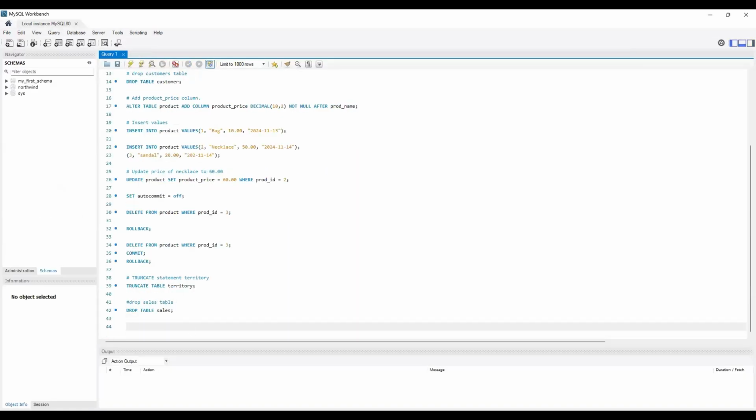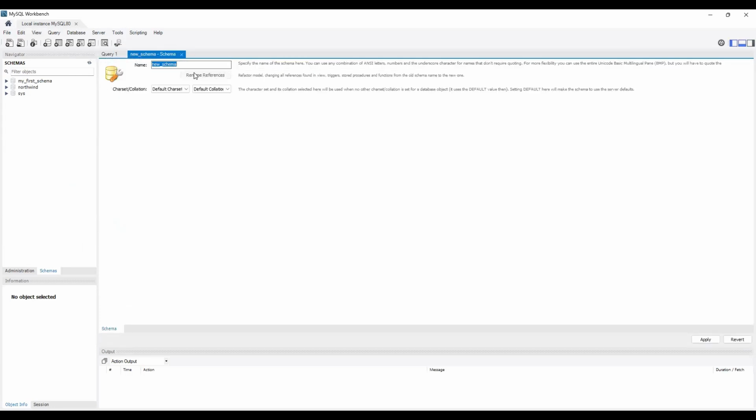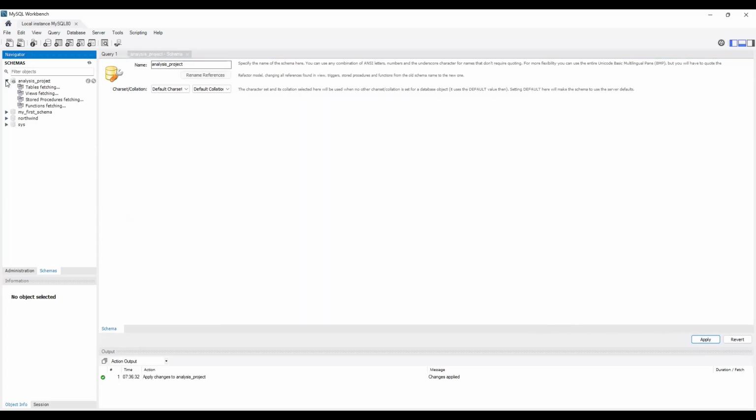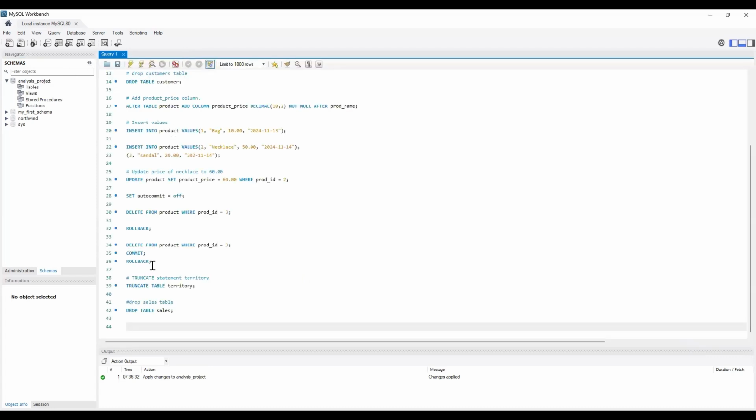I have already discussed how we can import a table into a database. So all we need to do now is to create a database and then run a script. Create new database. I would call this analysis project and leave the rest as default. So I'll click on apply. Now we have analysis project in our schemas pane. We can close this out.